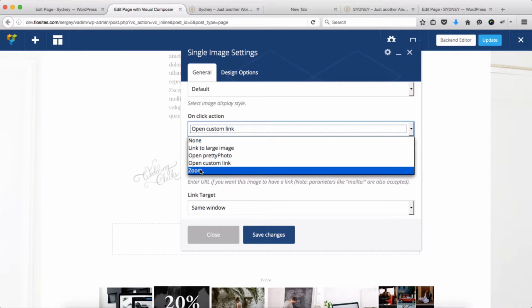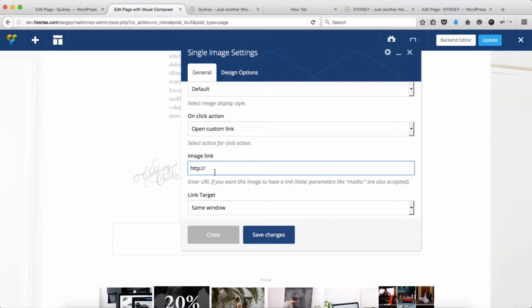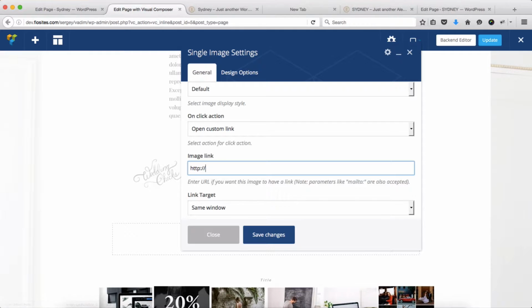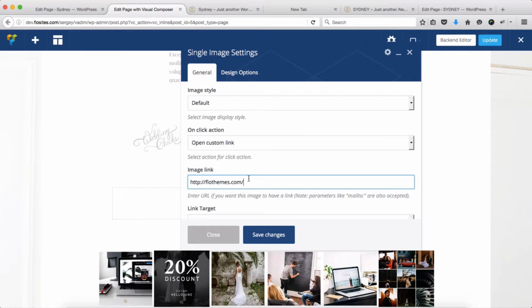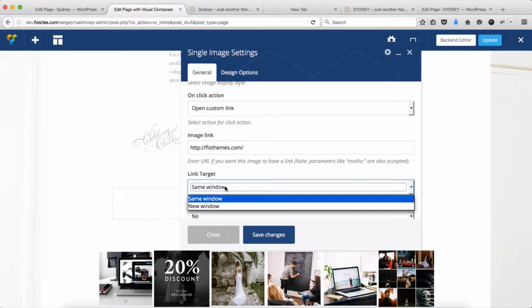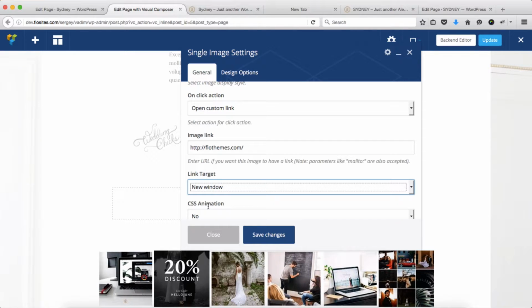Okay, and you can also zoom into the following image, but in our case, we can just open it up in a different link. So let me just go ahead and get, let's say, flothemes.com. I will copy and paste it here, and once we've added our link, we then need to select our link target, meaning to open up the following link either in the same window or in a new window. We do recommend to open it up in a new window. That way users are not redirected away from your website to the other website. It'll just open up in a new tab or in a new window.